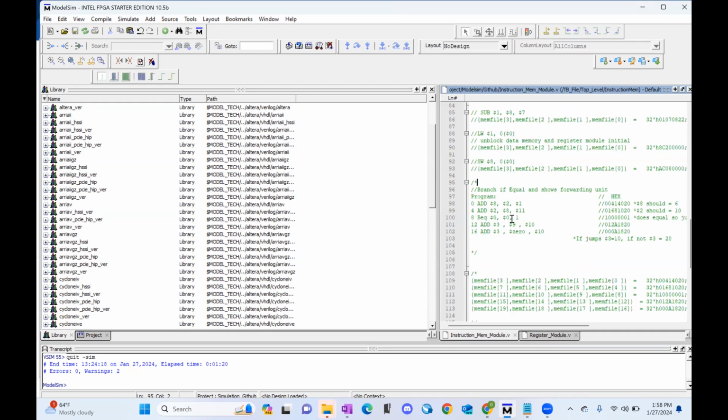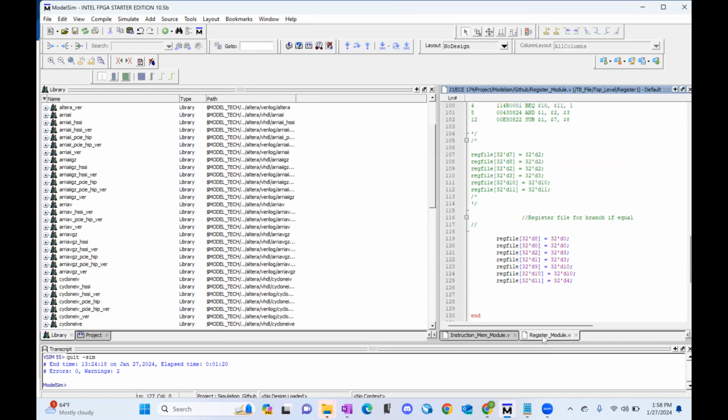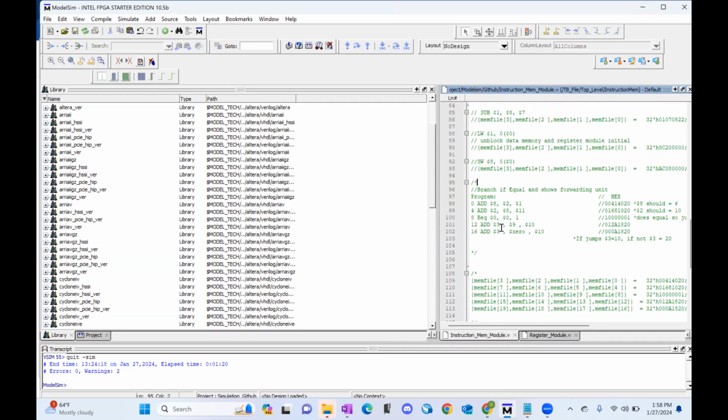If this condition is not met or the branch if equal instruction does not work, then register 3 will have the value of register 9 plus register 10. Register 10 has the value of 10 and register 9 has the value of 10. So if this instruction works, does not work, register 3 will have the value of 20. If this branch if equal instruction does work, register 3 will have the value of 10. So now we will comment out the memory file.